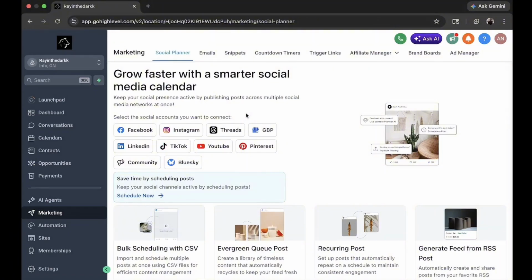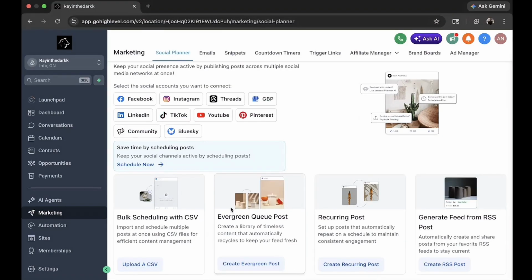So you don't have to really jump between the apps, no third-party schedulers. You connect your accounts once and you're good to go. Now, what makes this powerful are the 4 posting modes.